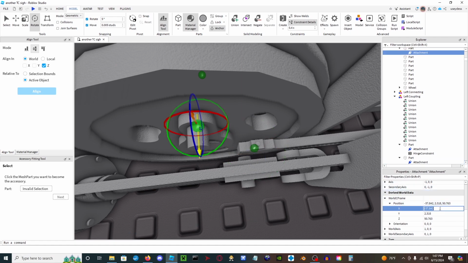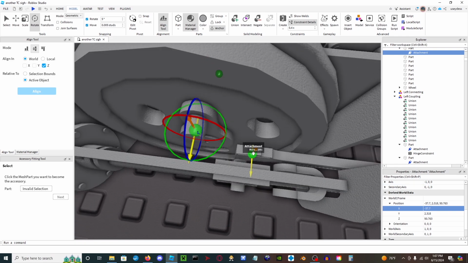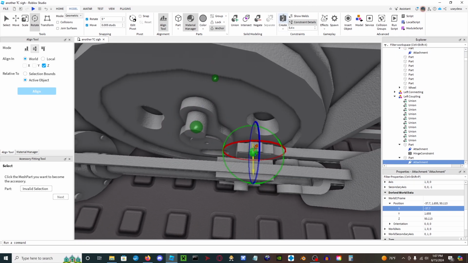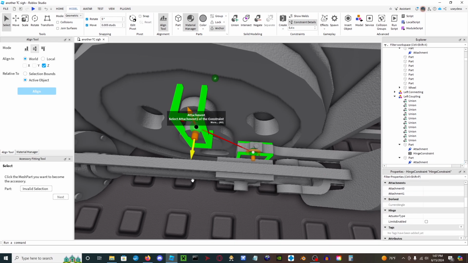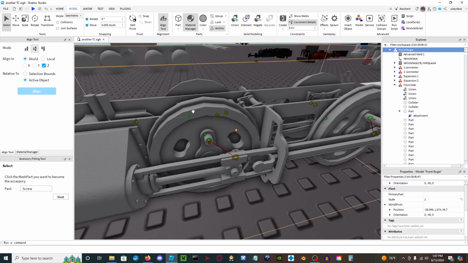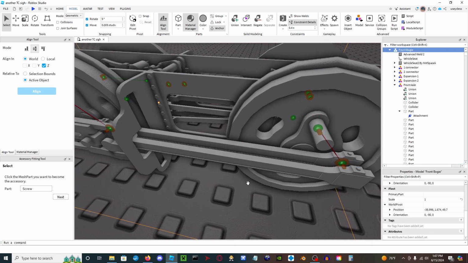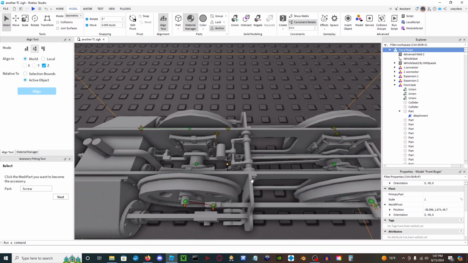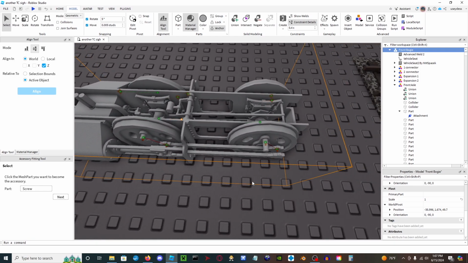So yeah, next we're going to paste it into here. As you can see, now it's aligned. Now we're going to take this attachment, put the create a hinge constraint there, and boom, these guys should now snap into place when testing. Now I'm going to finish up these rods, and then I will give it a playtest to show you guys what I mean. So see you then.